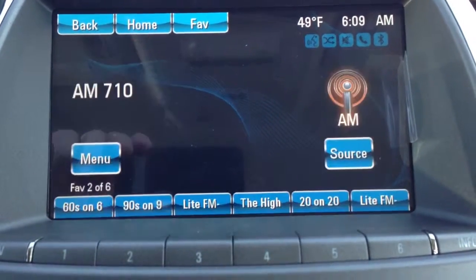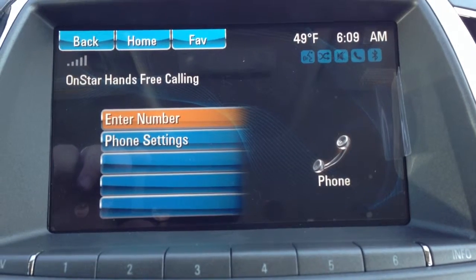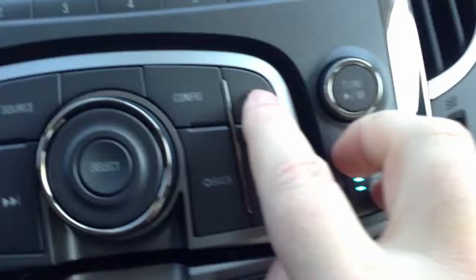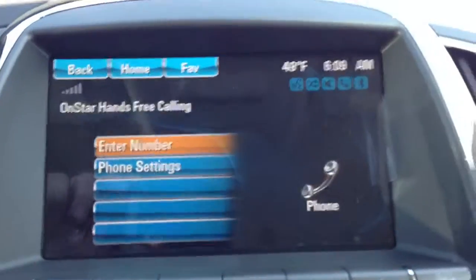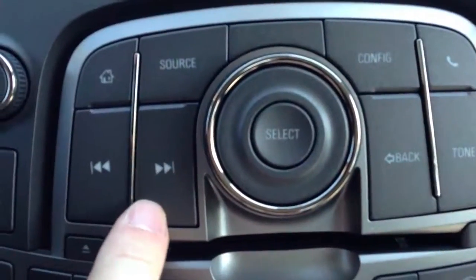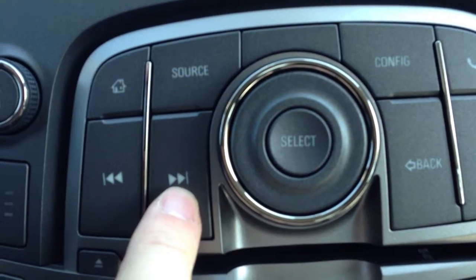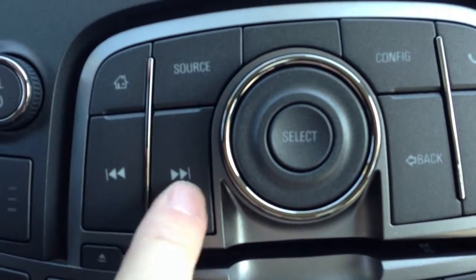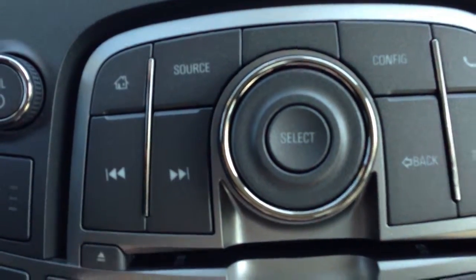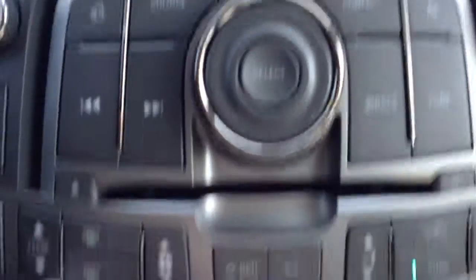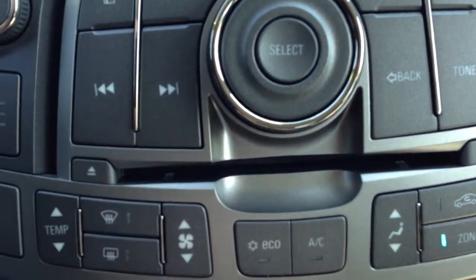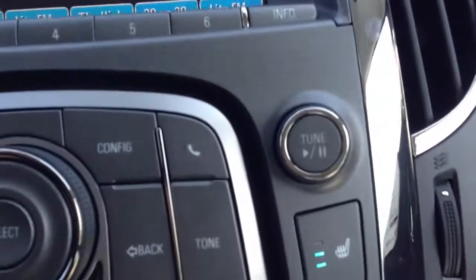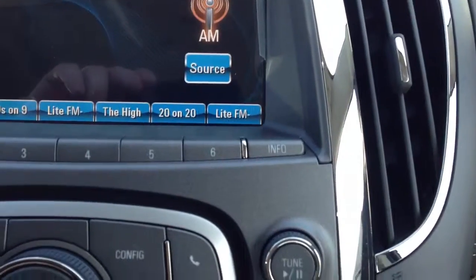And go back. And then the phone button, OnStar hands-free calling. That's here. Back. And then this would be your forward, which would scan forward, and reverse, which would also do your track forward if you had a CD in, that kind of thing. Your eject button if you have a CD in. And that is it.